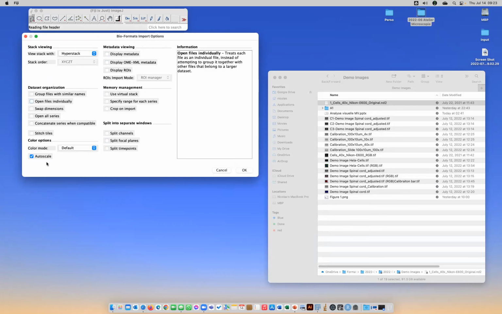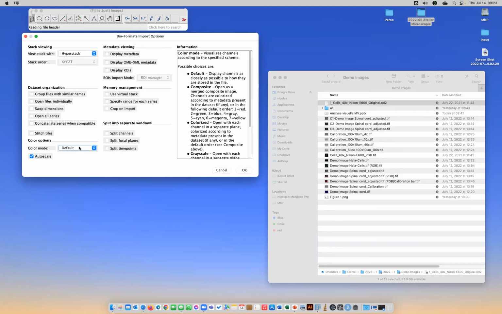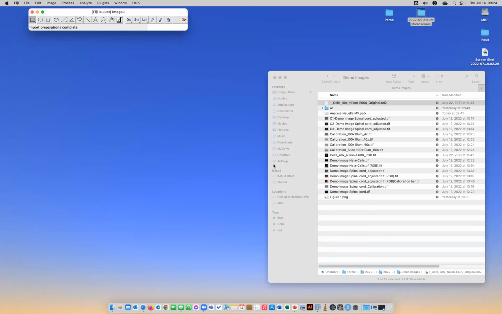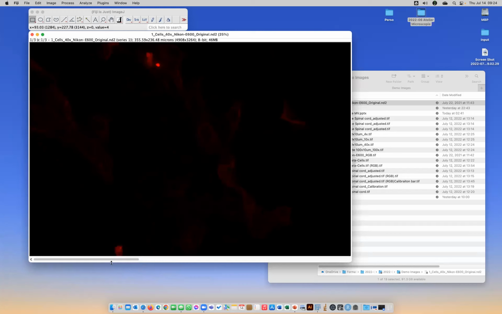You can see that in this window, you have the auto scale option that you can click or not. I'm just going to leave it by default. You can also choose how to display the different channels. I'm just going to leave the default for now. So that's my image. I don't see much. There are 3 channels, but they are all looking red for some unknown reason.